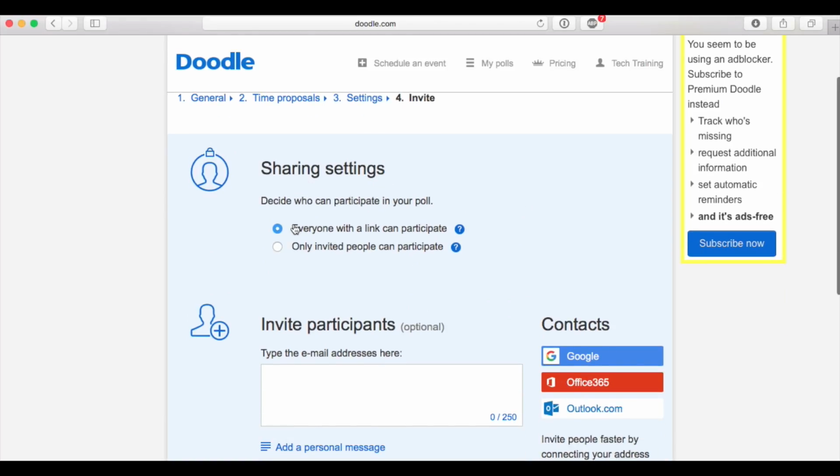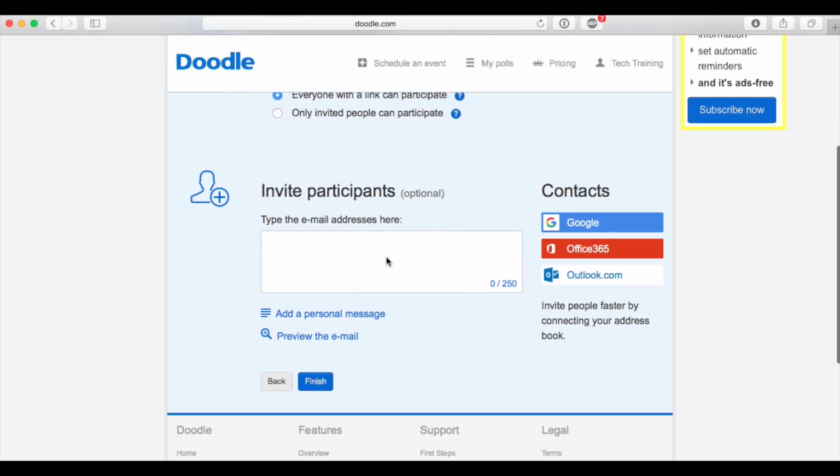All right. Sharing settings. So when people receive the email to participate in this Doodle calendar scheduling event, everyone with a link can participate, or only invited people can participate. So like colleagues could share this link, and people who are in the same office could see the same link and they could all participate. And this one is only people who have specific email addresses can participate. So here I'm going to send an invite. We can invite up to 250 people, but in this example, I think I'm just going to invite 2 people.